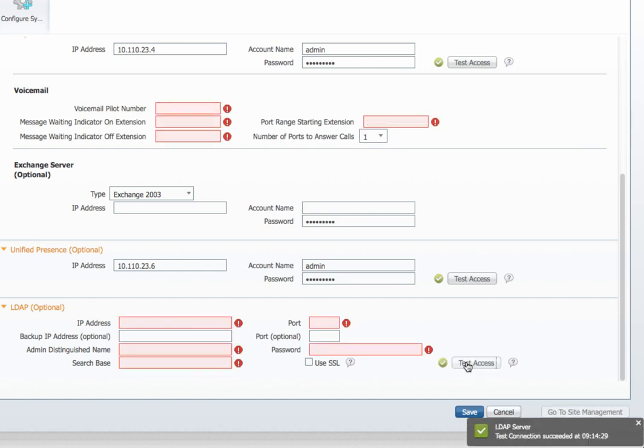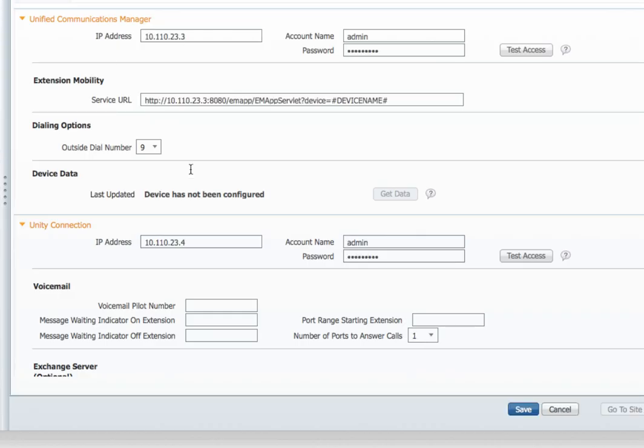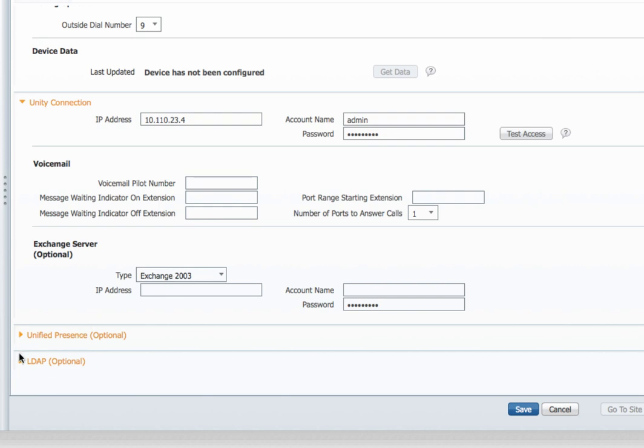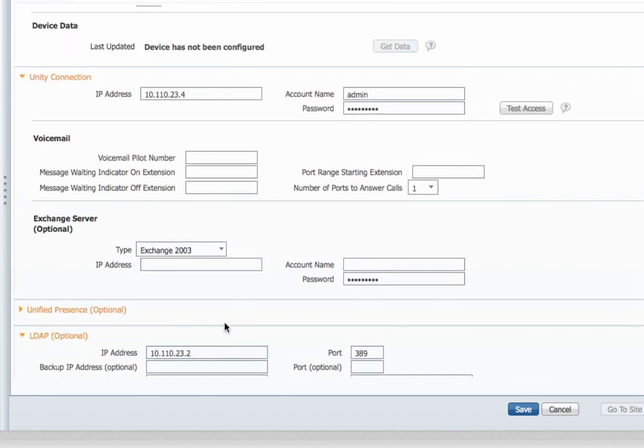Now sometimes this happens with your first initial setup. It'll look like it just cleared out all the config. Well, the LDAP config actually didn't go away. So if we go back to Deployment, Devices, and click on that link, we'll go down here and you'll see that the LDAP configuration is still there. It just kind of got rid of it. But the voicemail section did clear out, so unfortunately we're going to have to put that back again.